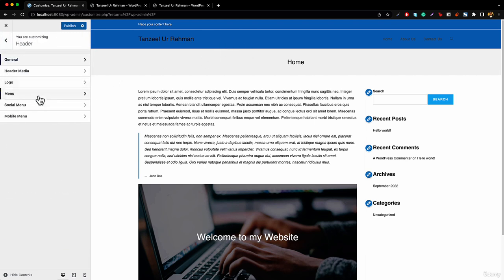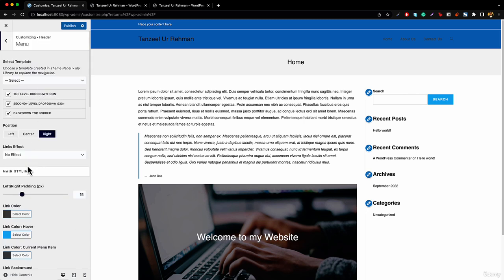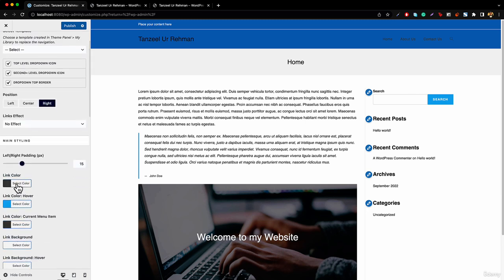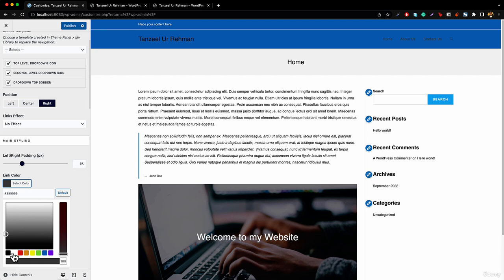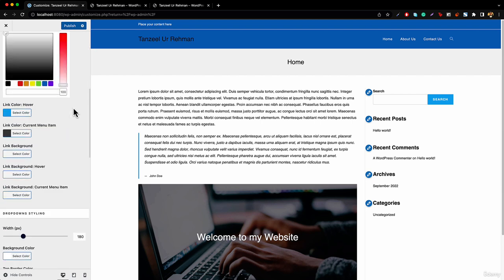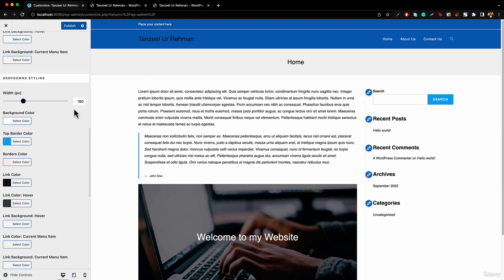Similarly, I can go back, and in the menu, I can change the link colors. All right, so I can change the link colors to white, and now you can see how these link colors are appearing. So that's how we can style these accordingly, and we can build a website header.